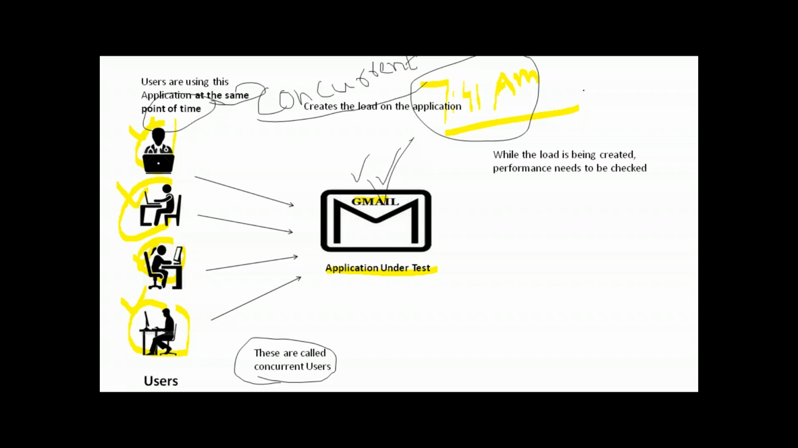While this load is being created, there is a tendency that the application can become slow. That's what we discussed just a while before. When there is a load on anything, the performance decreases. So there is a load on my Gmail application, and there is a chance that the performance of this application decreases.